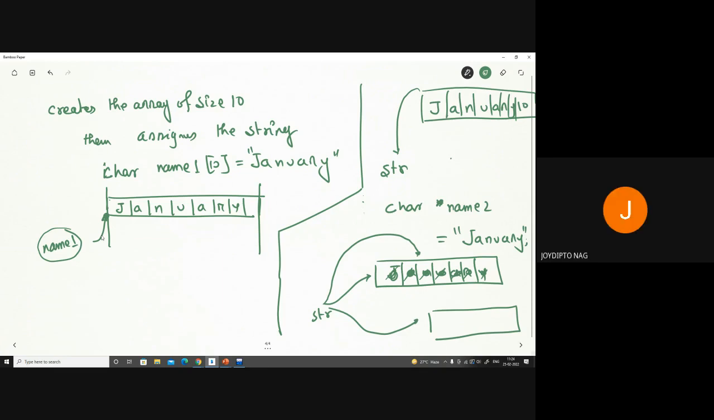Sir, one question. Here str is storing the address and pointer name2 is also storing the address.